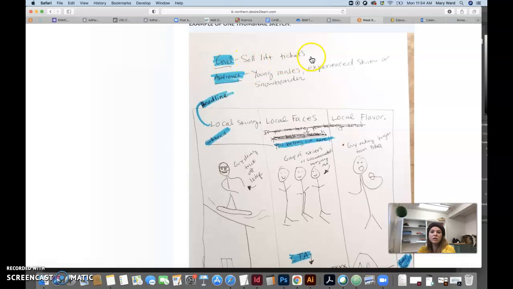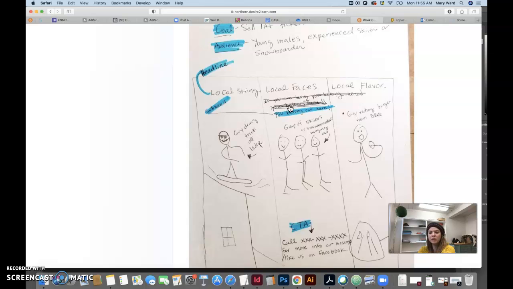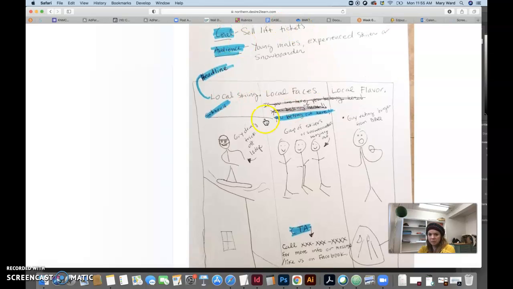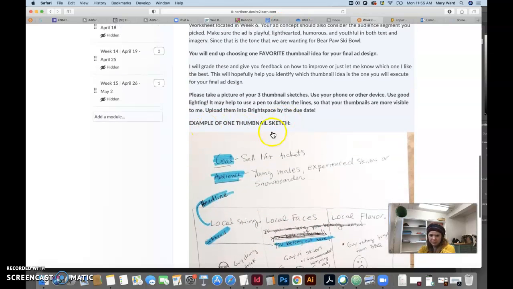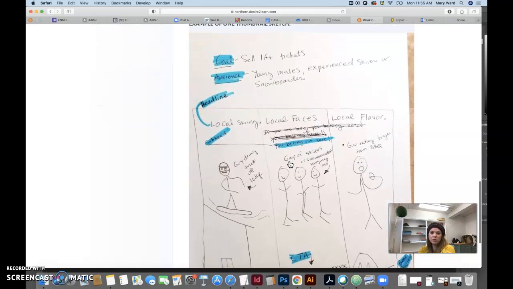So your goal is to sell lift tickets. Actually, that's not your goal, but it's my goal that I made for this particular example. So here's one of the thumbnail sketches. I would have to do 2 more if I were you, but I'm just putting 1 in here. So I listed the goal up here. It's to sell lift tickets. My audience that I chose are young males that are experienced skiers or snowboarders.